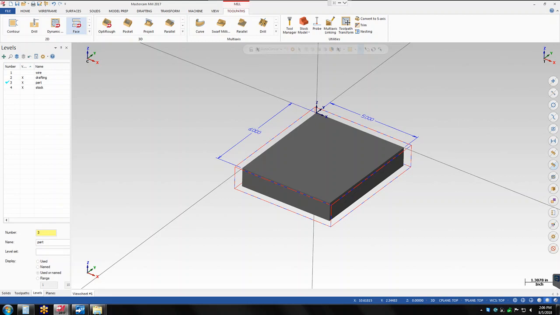Hello everyone, my name is Trey and this is the first video in a series of Beginning Mastercam. Today we will be covering the facing toolpath.